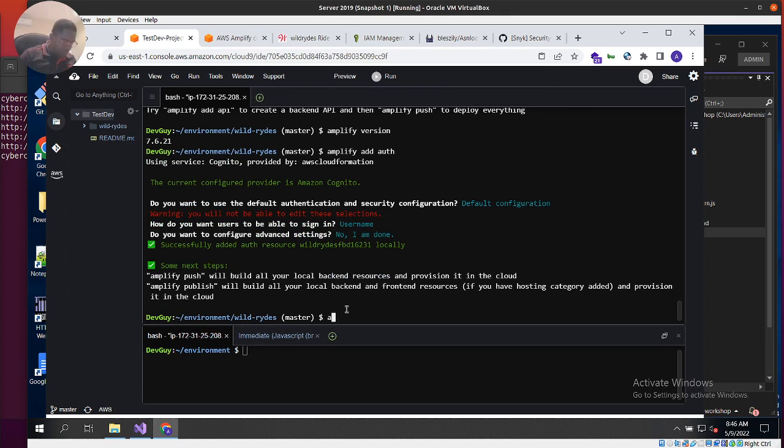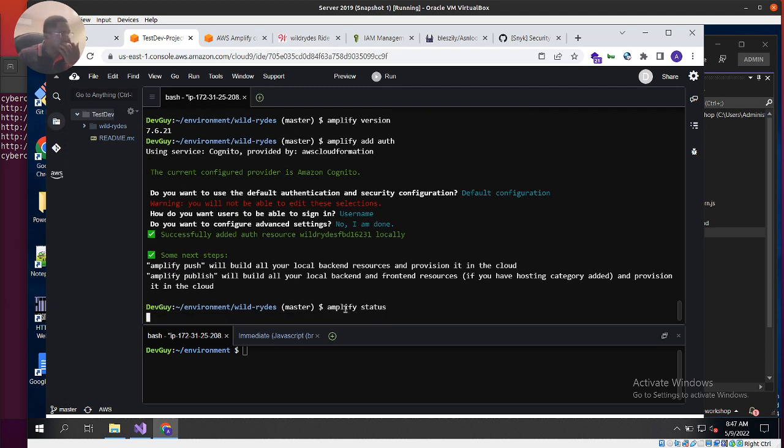We can run amplify status. Let's just see what it's going to tell us. We can see right here it's telling us we can either use amplify push or amplify publish, but I'm not going to use amplify to do this, because we might have issues with duplicates. If I do this, it might create duplicate backend resources, and that will be costing me money, which I do not want, obviously.